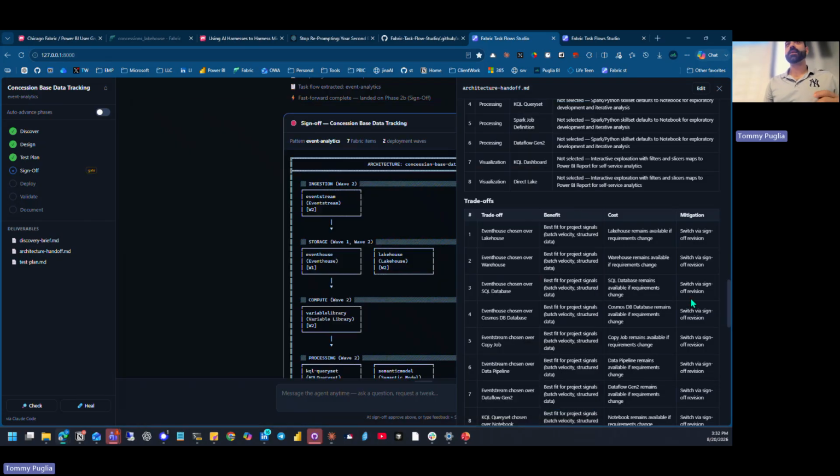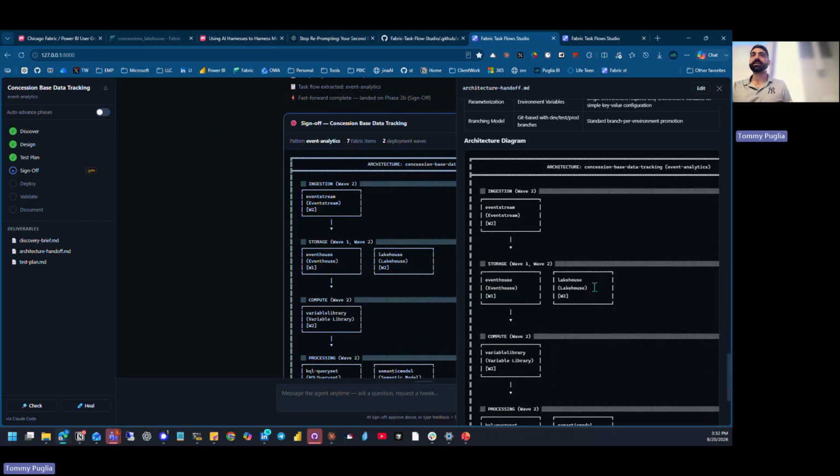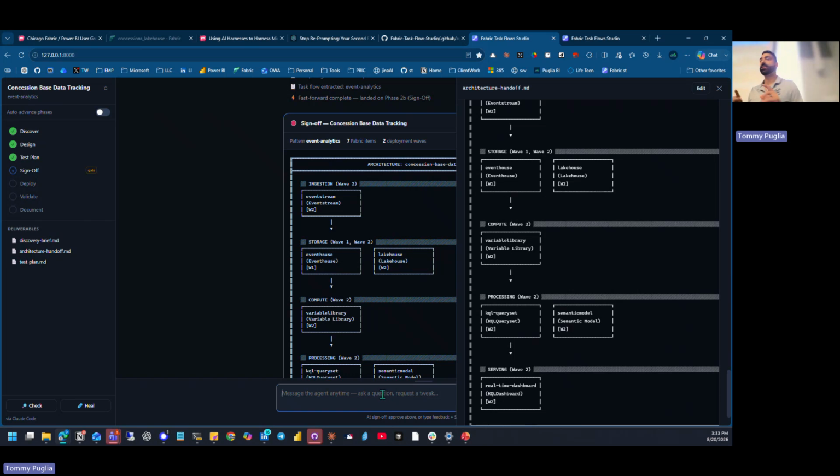All right, so we're taking a look at this. Everything looks good. The deployment strategy. Let's actually change it to say, you know what? I don't want Dataflows Gen2 at all. Those are expensive and we have a small capacity. Can you verify for me what tenant I am in and what workspace you would plan to deploy this to?